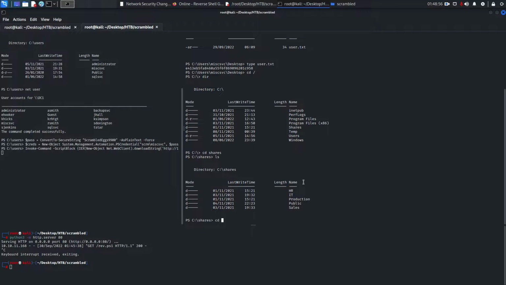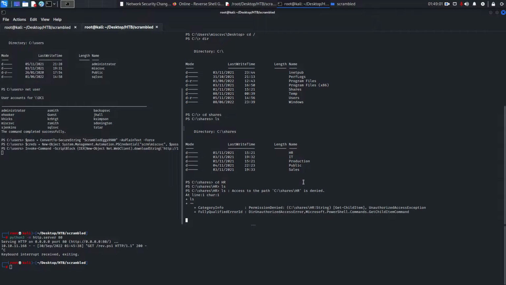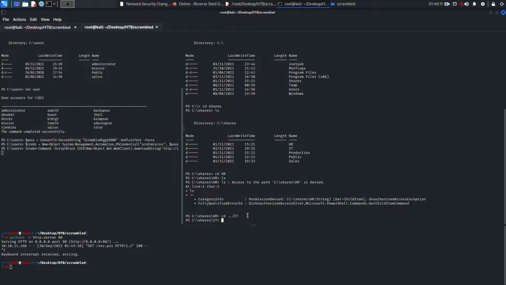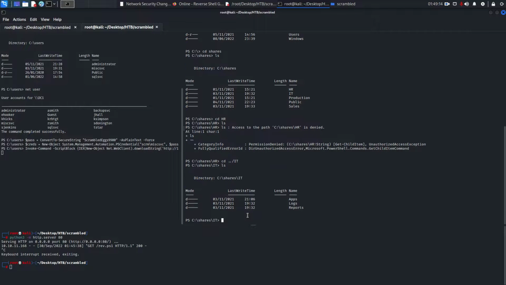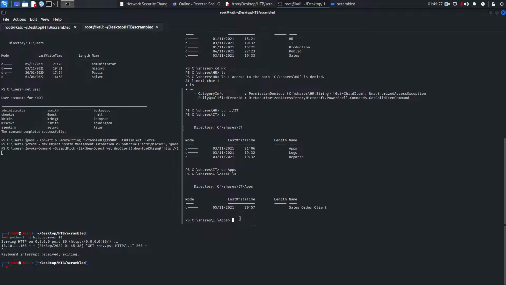So cd hr, ls, so we are not authorized to access this, permission denied. Okay, cd dot slash IT, and hit enter, ls, and there are a few directories. Let's go to the apps, so cd apps, hit enter, ls, and there is Sales Order Client. So let's see what's inside this.